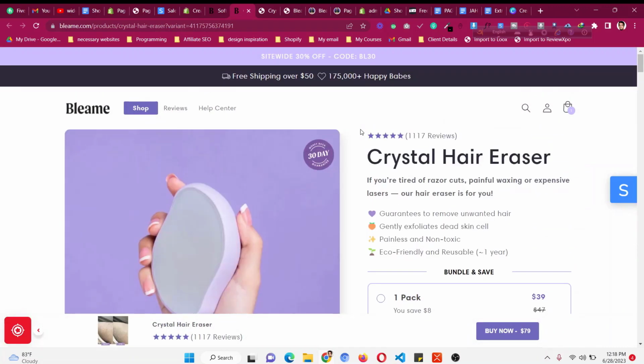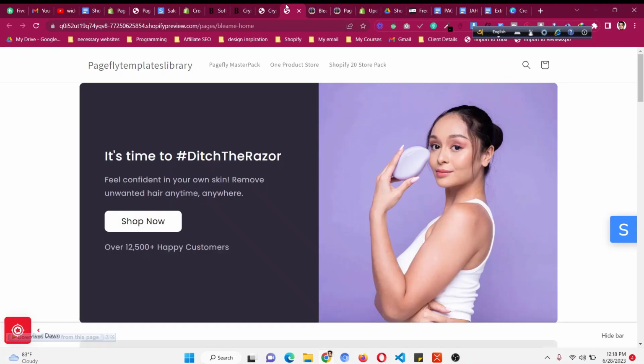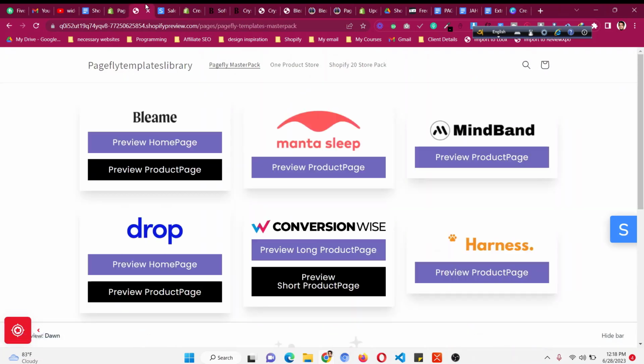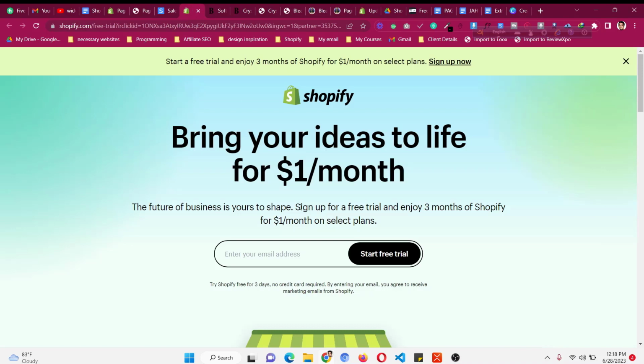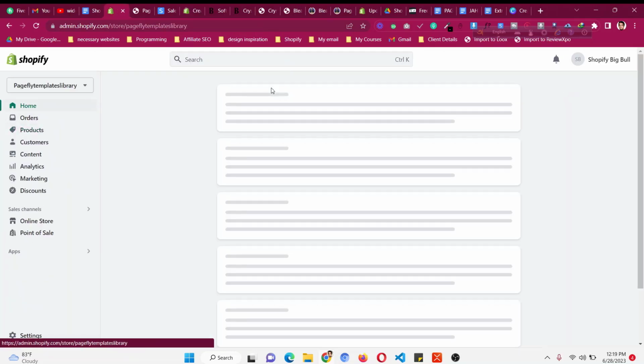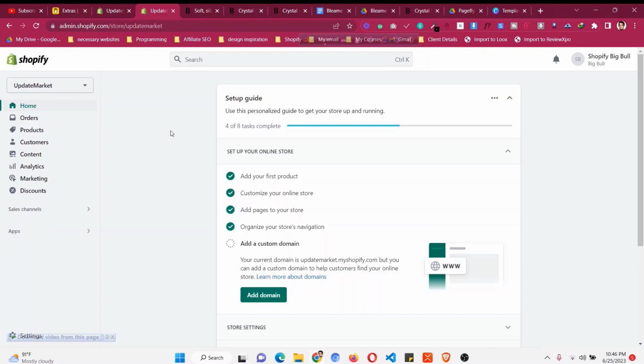So let's begin with the tutorial. You only need to create a Shopify store and install the Pagefly app. Then we are good to go, and we can start making this design inside our Shopify store. Create a Shopify store, install the Pagefly app, go to your dashboard, and let's begin with the design and clone the Bleame website's home page and product page using Pagefly.